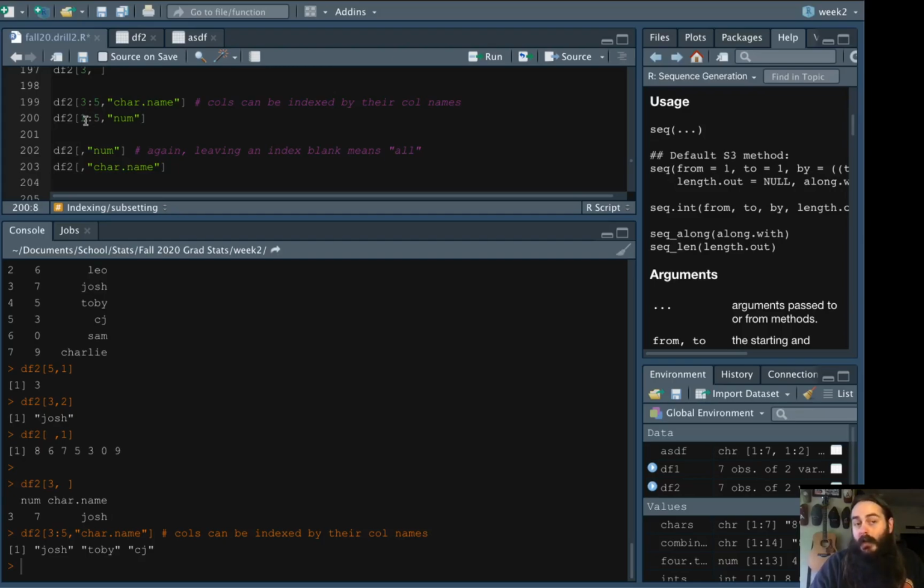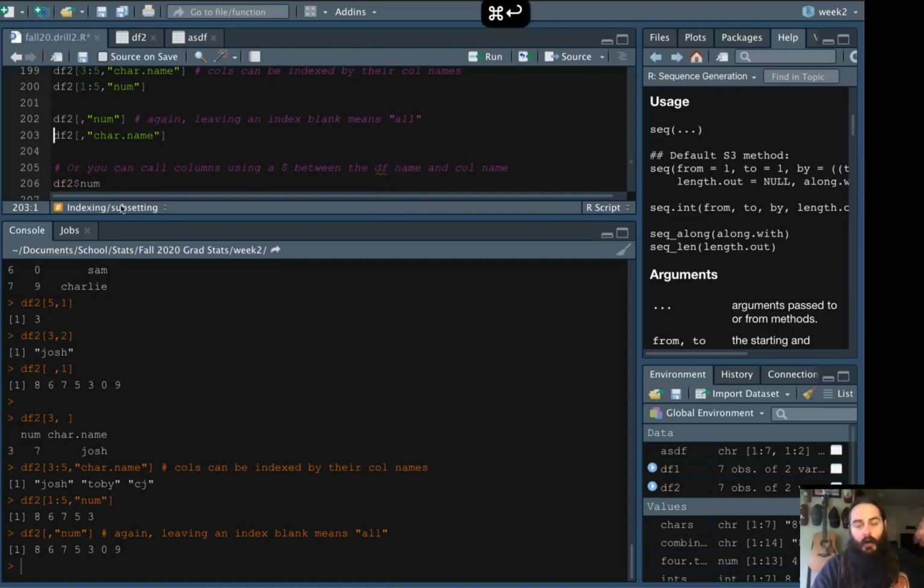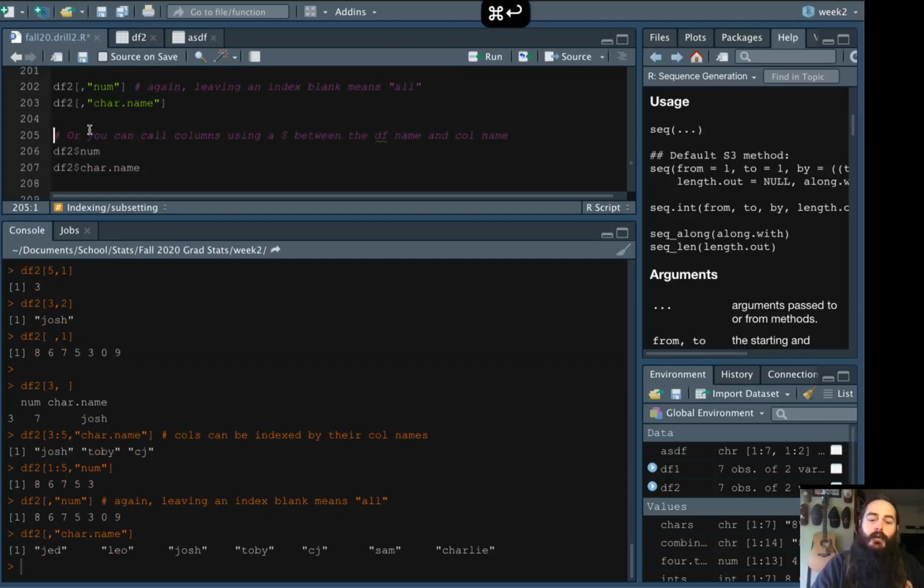And we could say rows 1 through 5 from the column named num, and it'll return those first 5 numbers. And then again, if we leave the rows blank and just put in a comma and then the name num, it'll return all of the rows in the num column. Or df2[, car name] will, since rows are blank, return all rows of the car name column, and so it'll return all of those values.